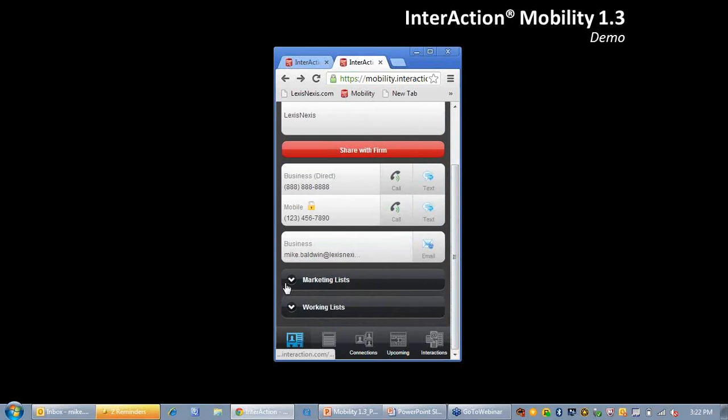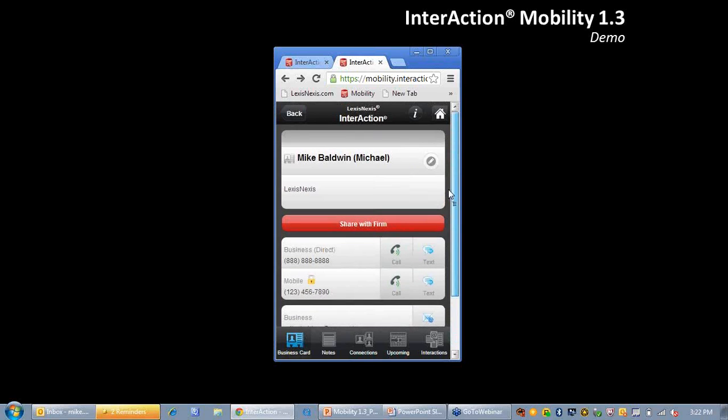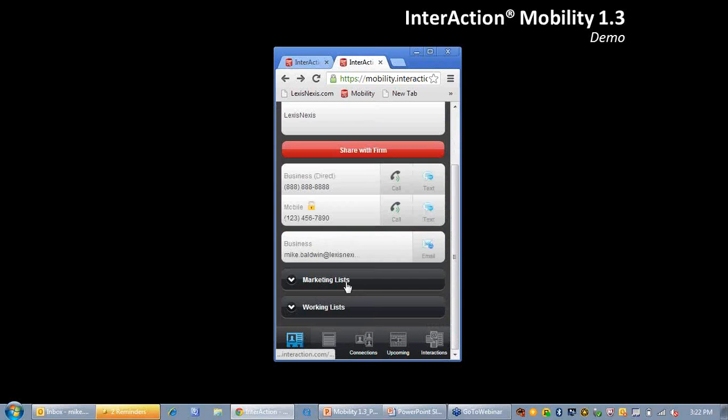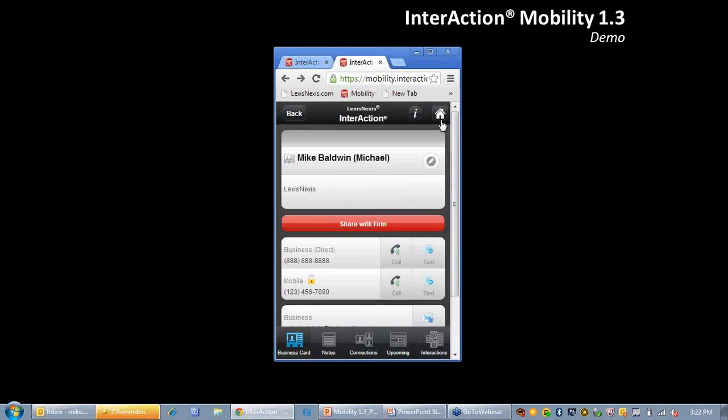You can also see down here at the bottom I've got marketing lists and working lists. That's where these will appear on any given person contact record within mobility. But since I just created this contact record, these are both going to be blank because I'm not associated with any lists yet, but I can be now.